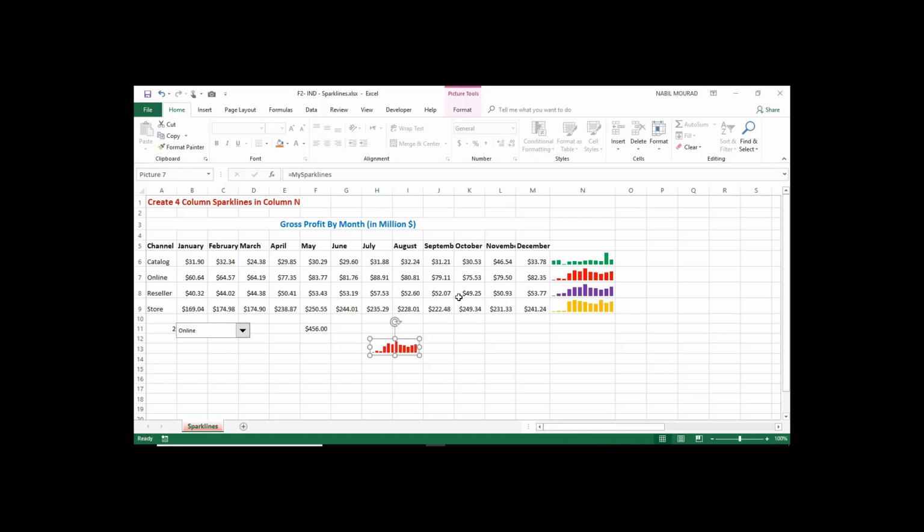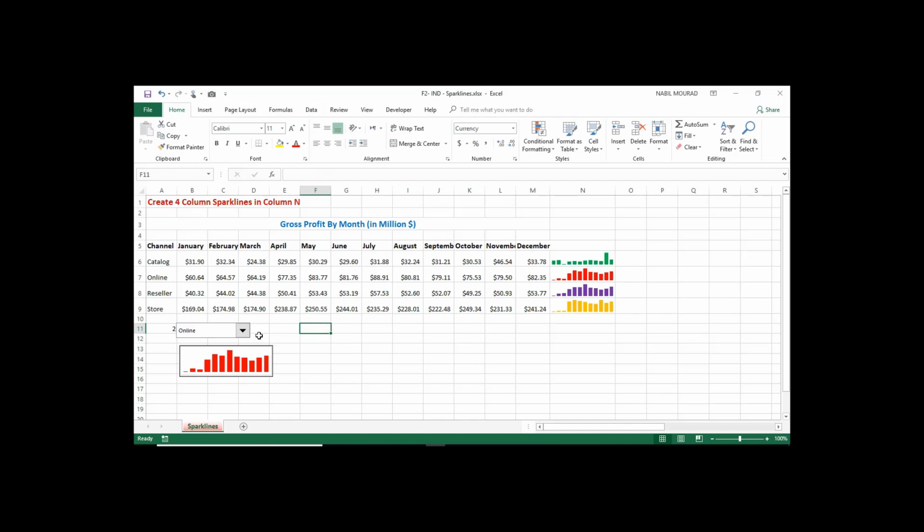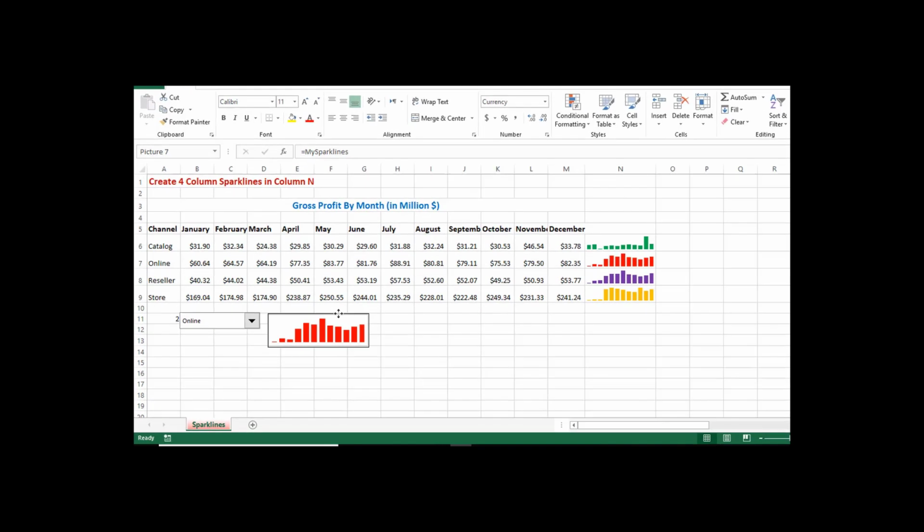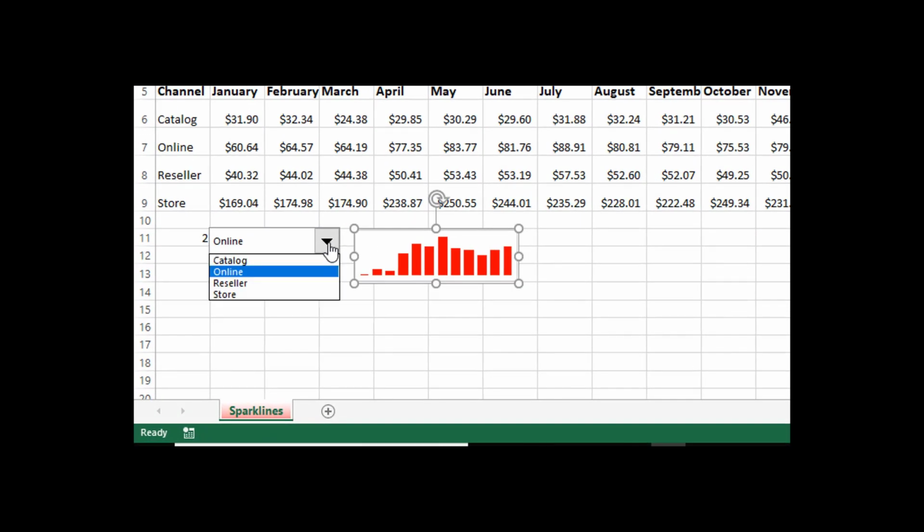Then when I hit enter, what I'm getting right now is the copy of the Sparkline. Now let's see the functionality. I don't need F11 anymore, so I can go and delete it. Now let's change the drop list. Let's say I'm going to move my Sparkline to the right. If I select the drop list and select reseller, it's dynamic. If I select catalog, it's dynamic. If I select the store channel, it's dynamic as well.